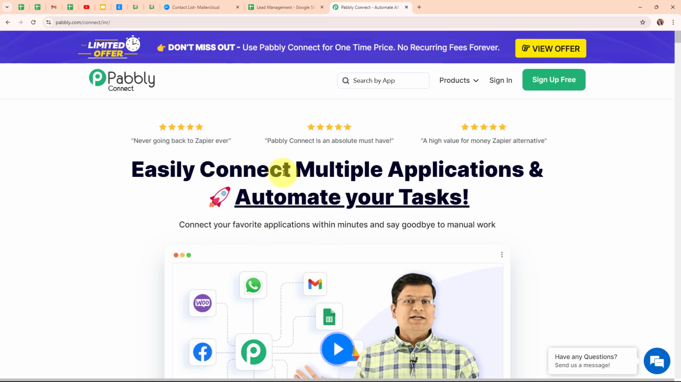Pabbly Connect is an amazing automation and integration software, and it connects all your favorite apps and makes them work together seamlessly. You can set it up to do things automatically like updating customer info across platforms or sending notifications when something important happens. It's really easy to use and saves you tons of time that you can spend on more important stuff. Plus it keeps everything organized and error-free so you can focus on growing your business hassle-free.